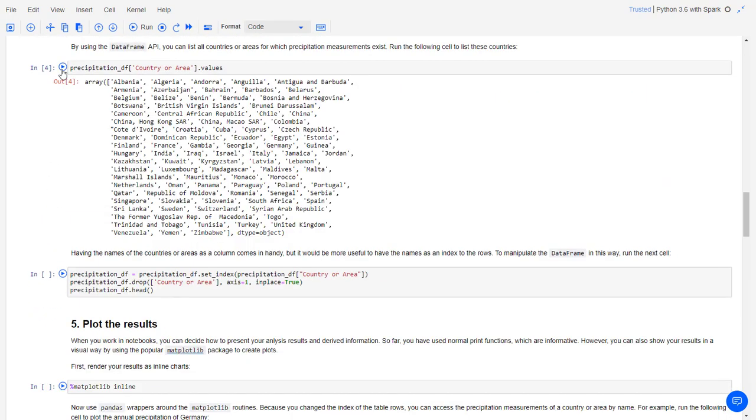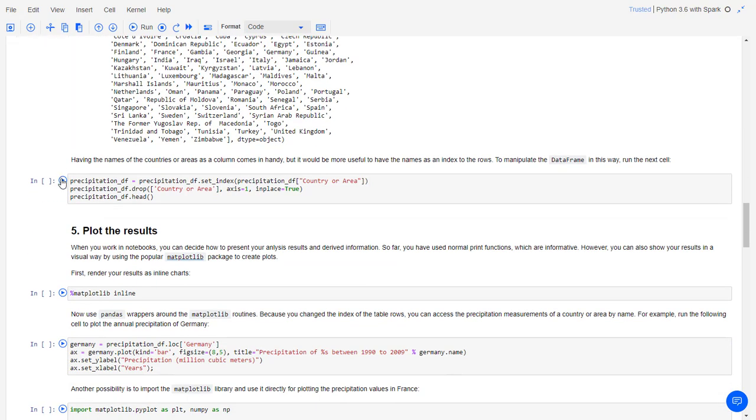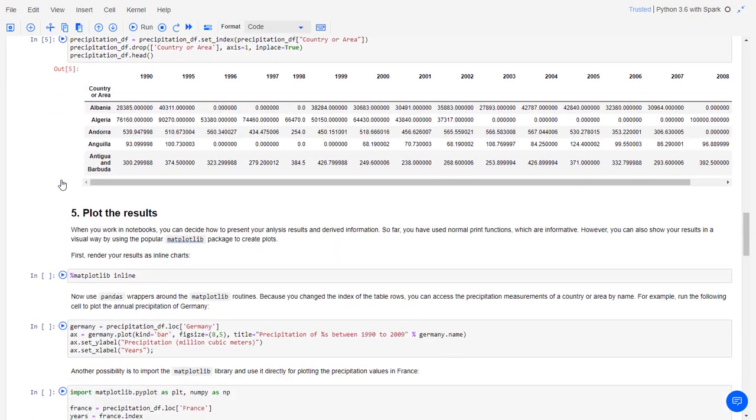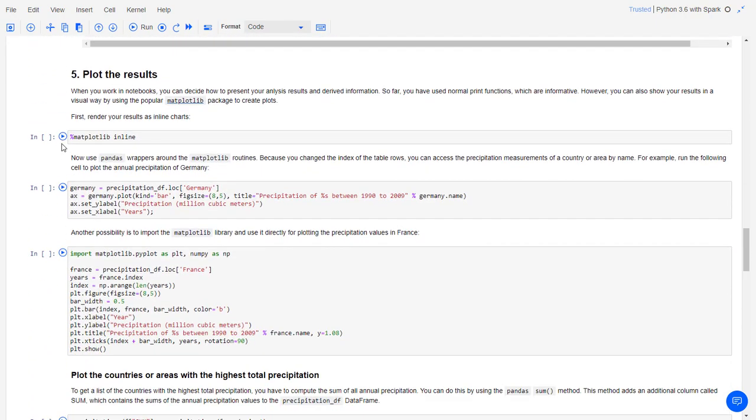Here are all of the countries included in the dataset. The names of the countries are currently in a column. This next cell sets the names of the countries or areas as an index to the rows, which will be useful for plotting the data. You can start right away with plotting the data.